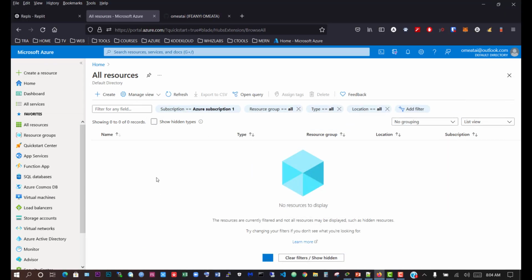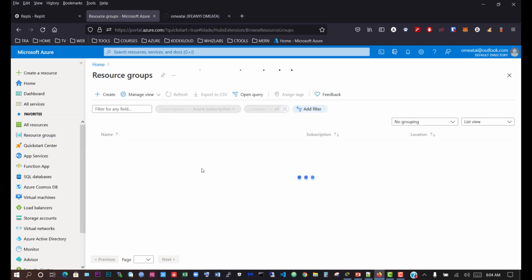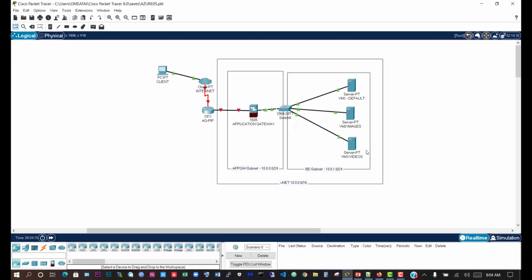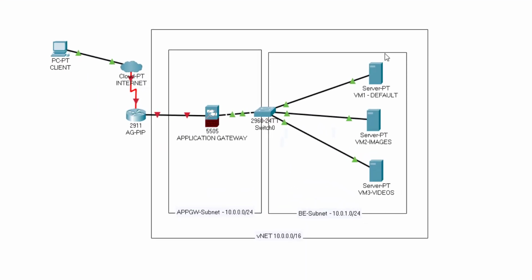So we're back on Azure portal and we can see all our resources are empty. If we go to our resource groups, we have nothing there. So I'm going to create all the virtual machines which we have here first, that's the 3 of them, and we also create the virtual network and the subnets within the virtual network. Then when we are done with creating the virtual machines, we'll create the application gateway on the portal, and then we'll have access to the virtual machines to test it.